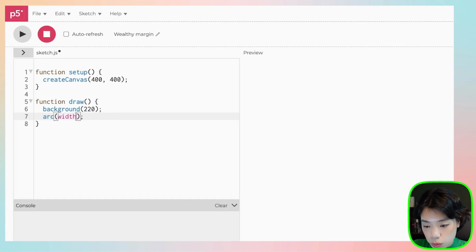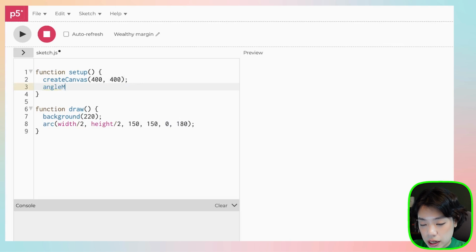So it's going to be width divided by 2 and then height divided by 2. And then let's give it a size of 150, and I'm going to draw it from 0 to 180. And because I'm giving the angle arguments in degrees, 0 to 180, I also need to, in setup, set the new angle mode to degrees.